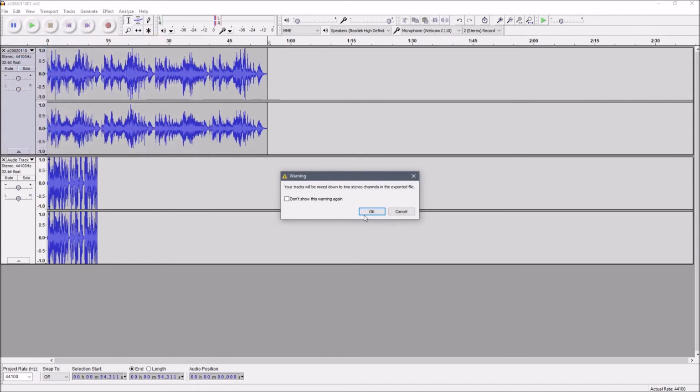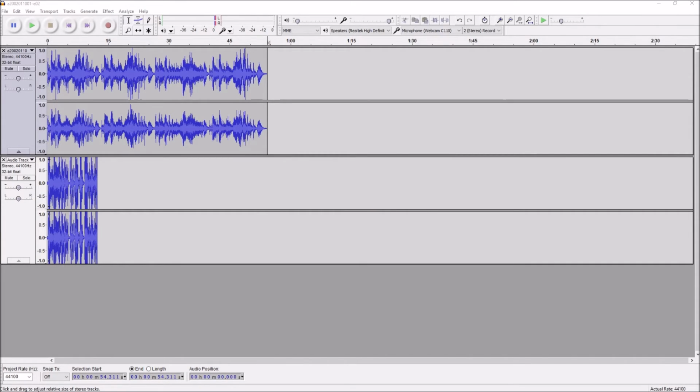Okay, so now that we have that, make sure you're going to get a warning. It's going to say your tracks will be mixed down to 2 stereo channels in the exported file. That's perfectly fine. Don't worry about it. That just means that it's going to be coming out from both sides of your headphones. So you're going to be perfectly fine there.